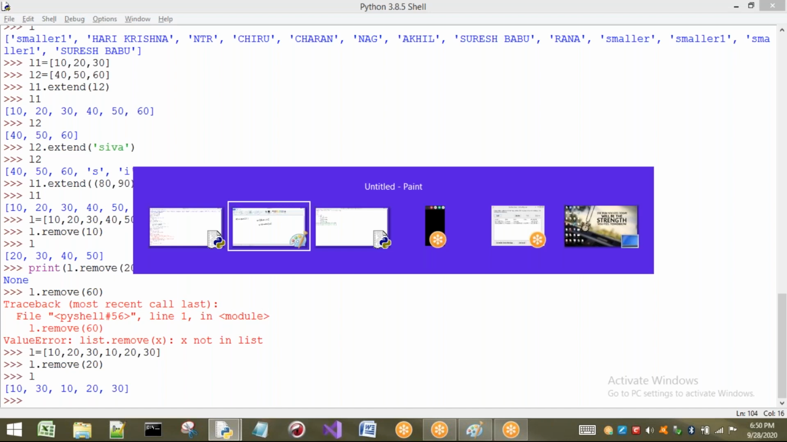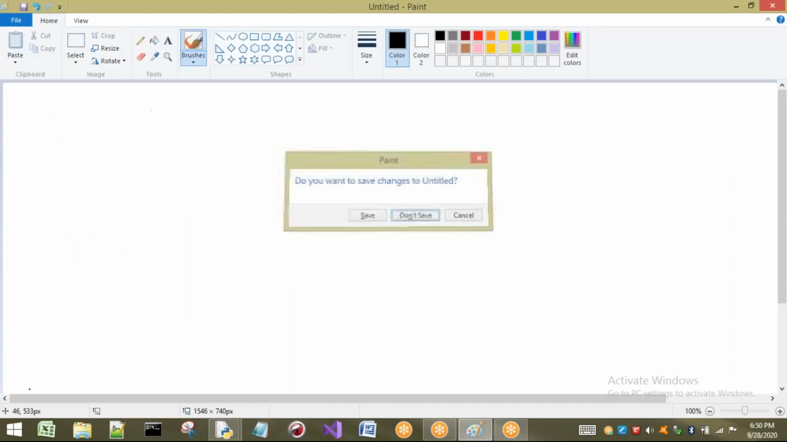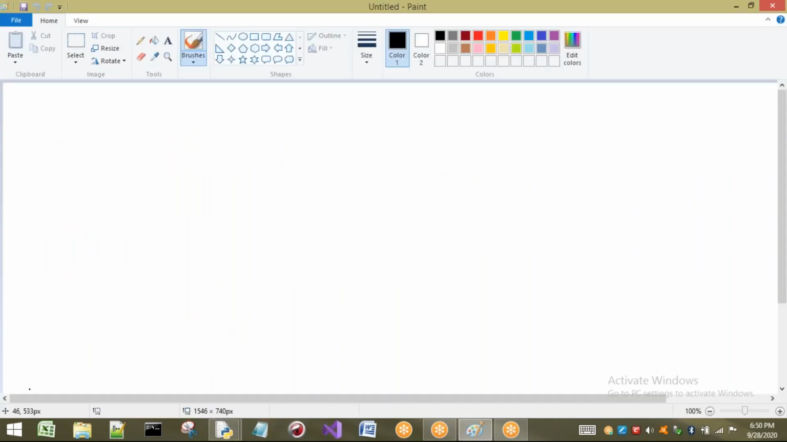And the next method for decreasing the size of the list is what? Pop. If you know the concept of stack, there we can see this method, that is pop. For a stack we have push and pop methods. Push is for inserting an element to a stack. Pop is to delete an element from the stack. In the same way here also we have the pop method. It removes the element at the given index.